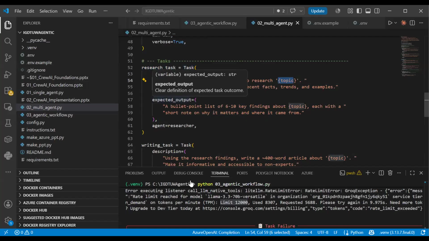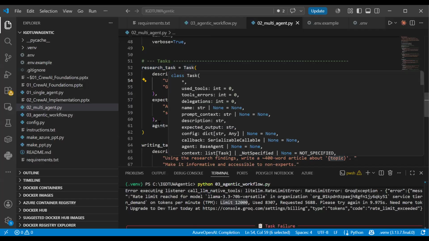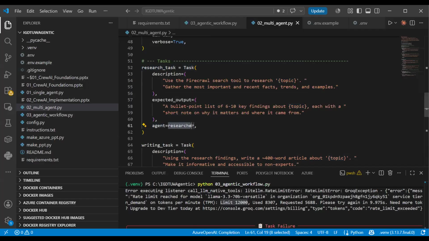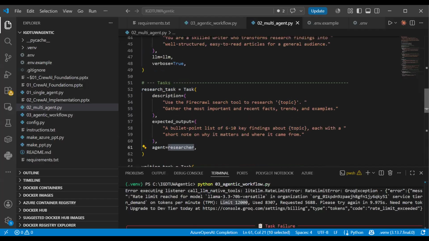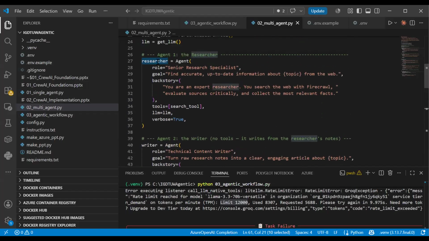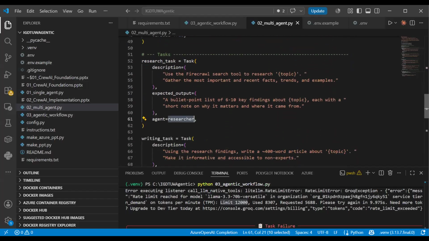No questions, right? So the expected output is a bullet point list of 6 to 10 key findings about the topic, each with a short note on why it matters and where it comes from. This is the expected output for the research task, and we are assigning this task to the researcher. If I go up, this is the researcher agent, and every single agent will be assigned a task.